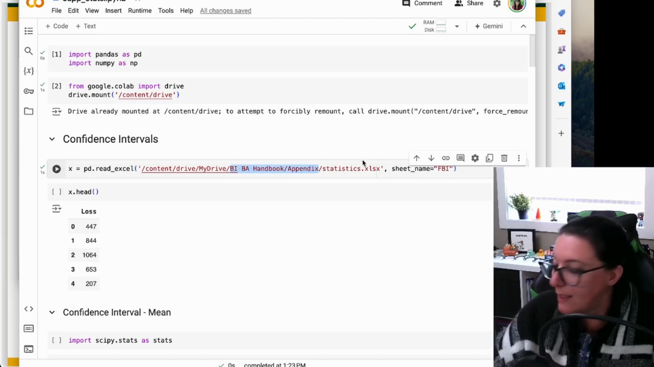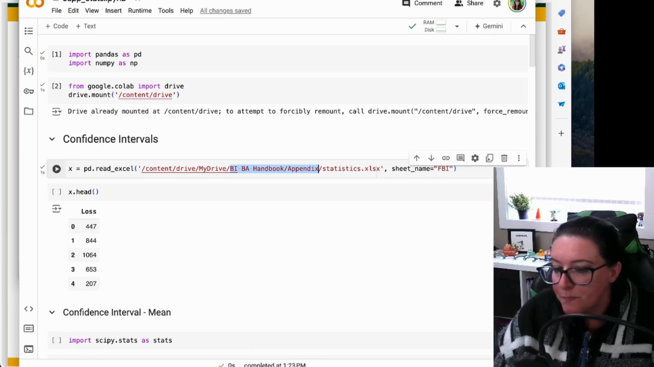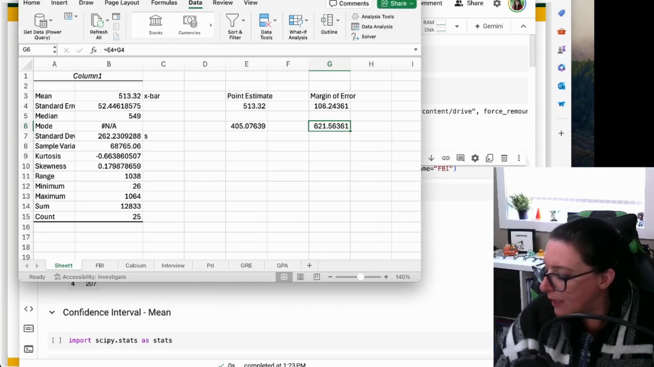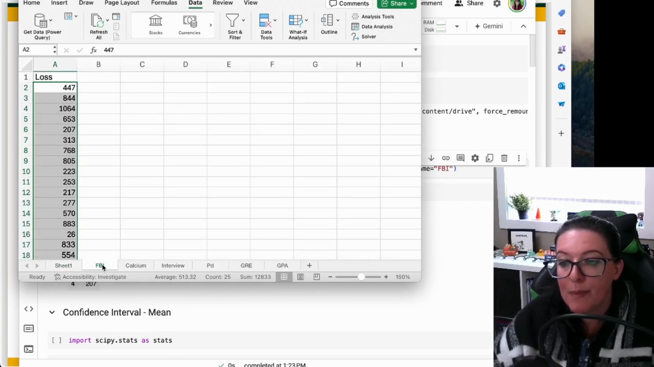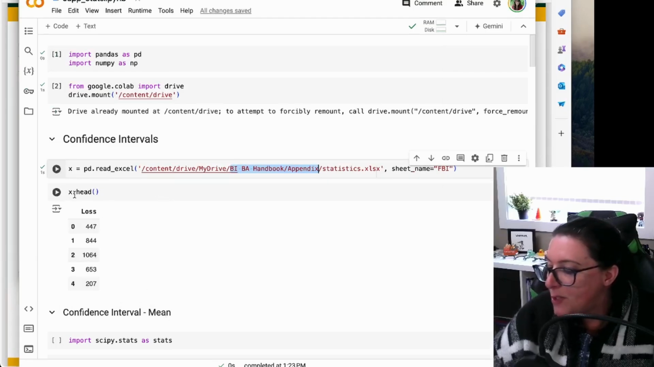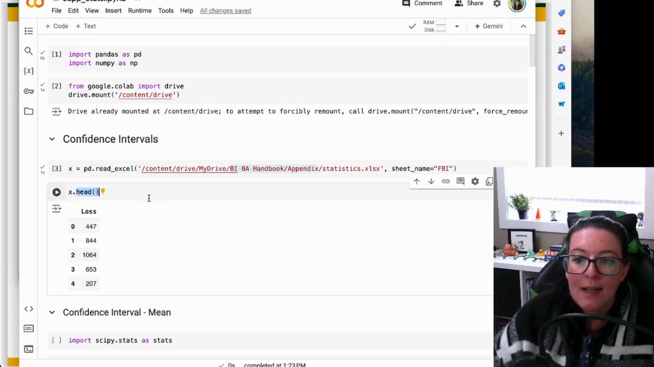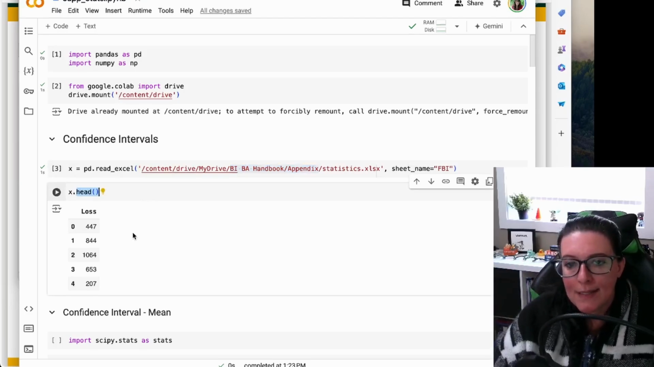So we're going to import it, and then I want it to pull just the tab called FBI. Here, when we were dealing with our data set in Excel, our data was in the tab called FBI. And so I want it to pull just the data that is in the sheet named FBI. If I do a command called head, it's going to pull the first 5 rows of my spreadsheet.